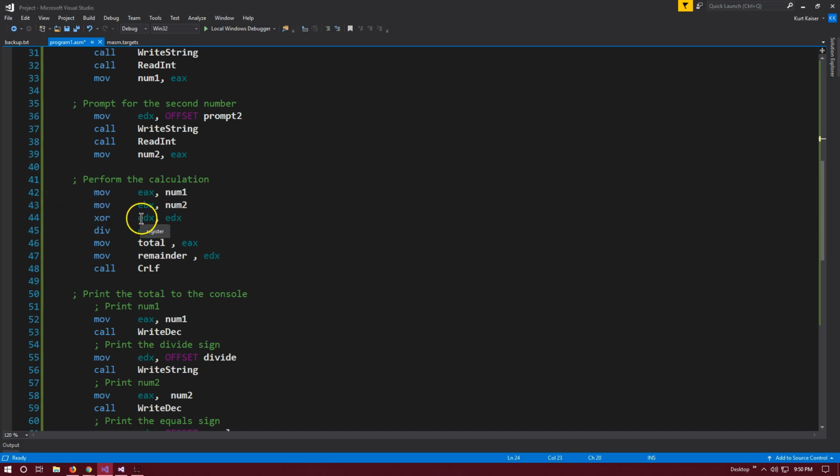So XOR, and I clear out EDX, clear that all out. I have my numbers though in EAX and number 2's in EBX. And then I use divide EBX.